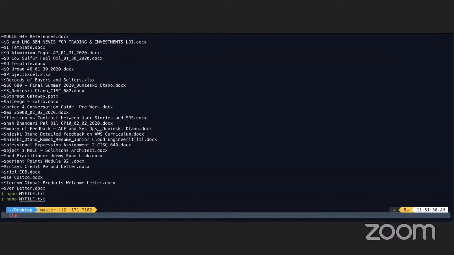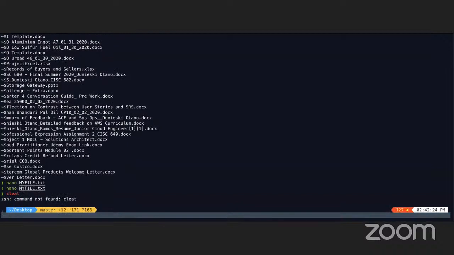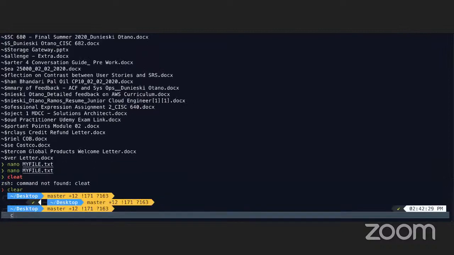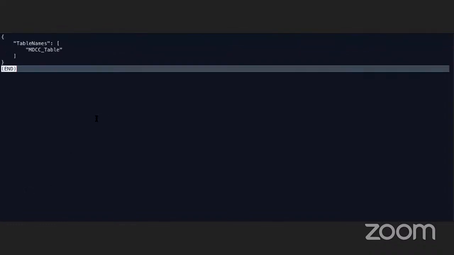Right. So I can do clear, right? Clear. And now I'm going to make this bigger. Right? And I can say AWS, DynamoDB, list tables, right? And I have the MDCC table, right? I didn't specify the region because I only have one, right?